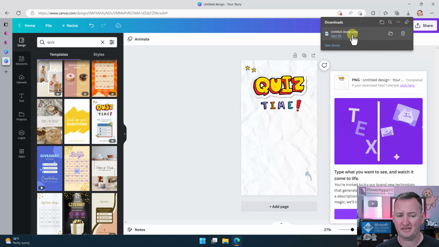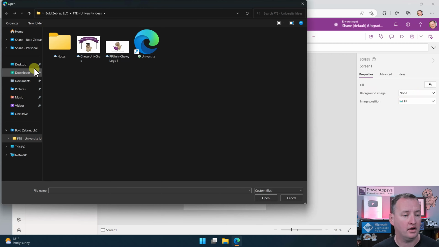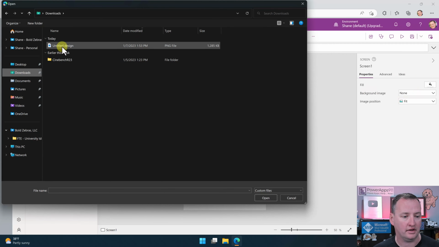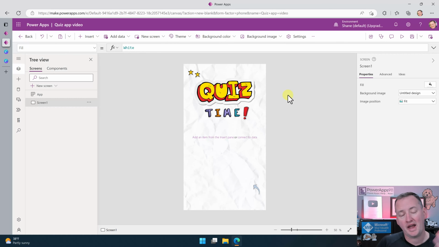After a couple of seconds, it finished downloading. And so now over here in my Power App, on this first screen, we're just going to go to background image, add an image file, look in my downloads, untitled design. And after a moment, look at that. Now we have a nice background for our app. So remember, that's been one of my big tricks before.